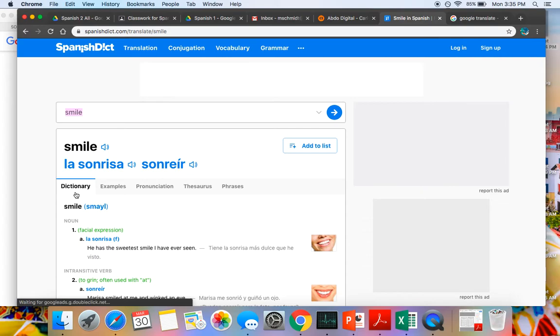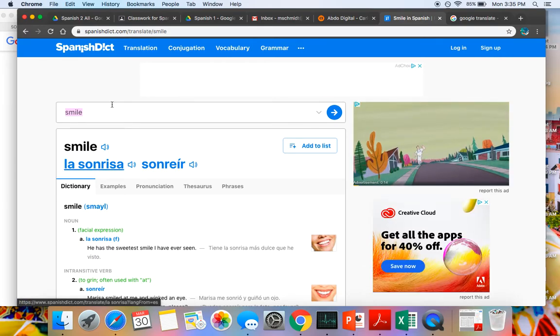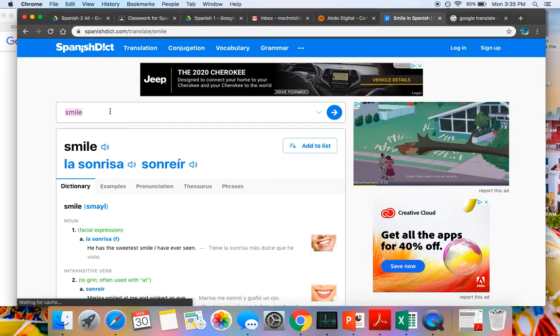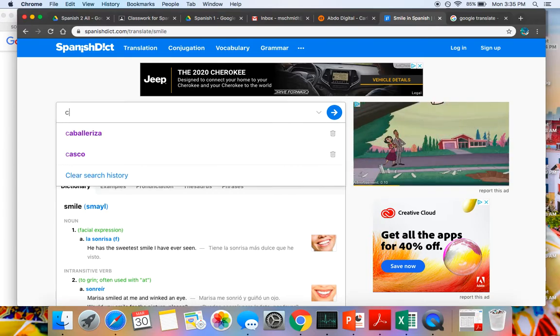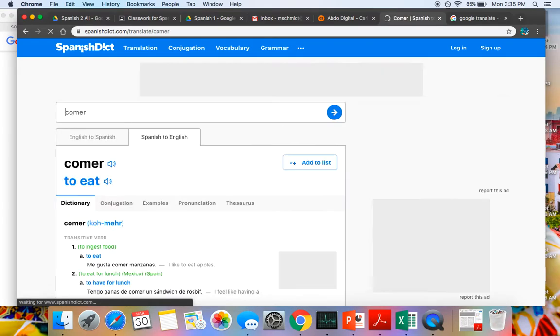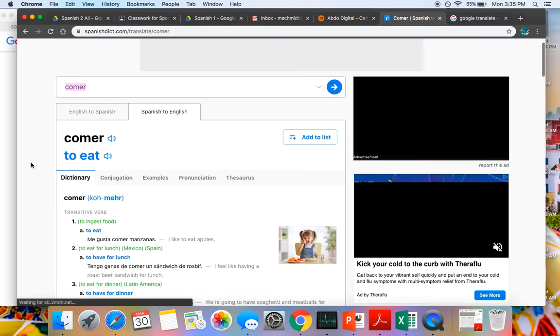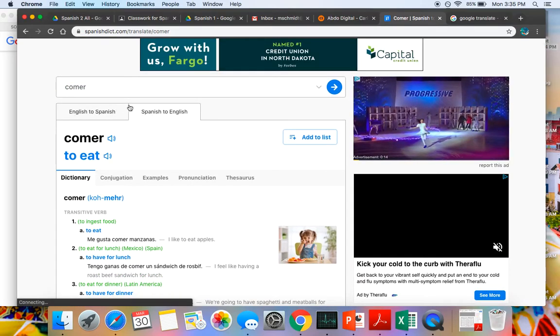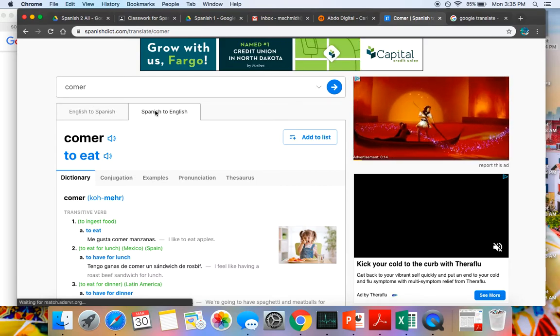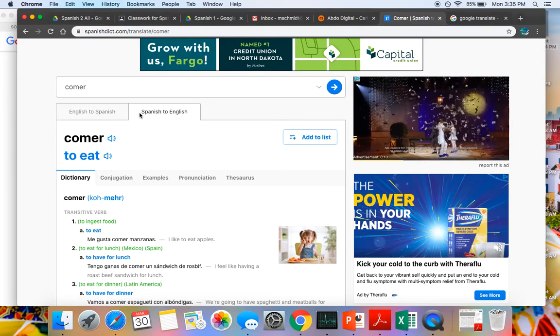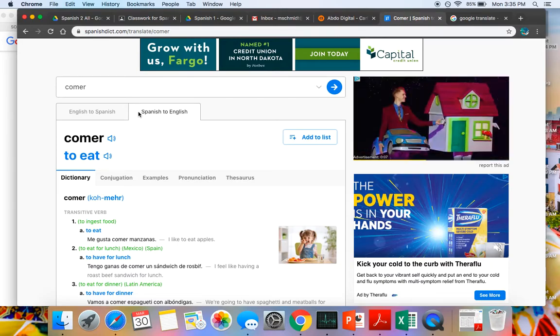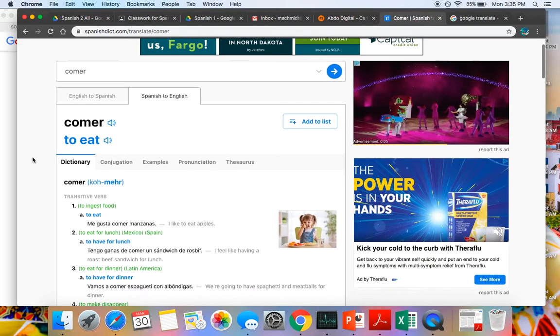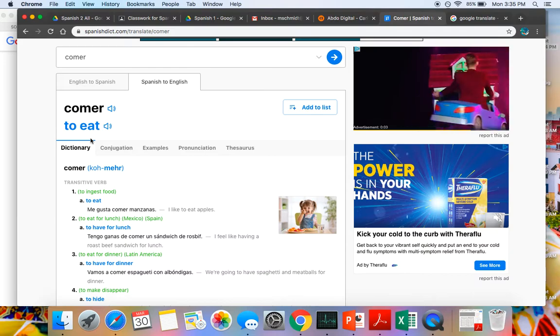One more example. This is a good one for Spanish 1, 2, and 3. So if we were looking up just very simply the verb comer, which means to eat, one thing to notice is that there are two tabs. Sometimes two tabs pop up. Just make sure you are on the right one. See, I want the Spanish word comer translated to English, so that's where I should be. So comer, to eat, we already know that.